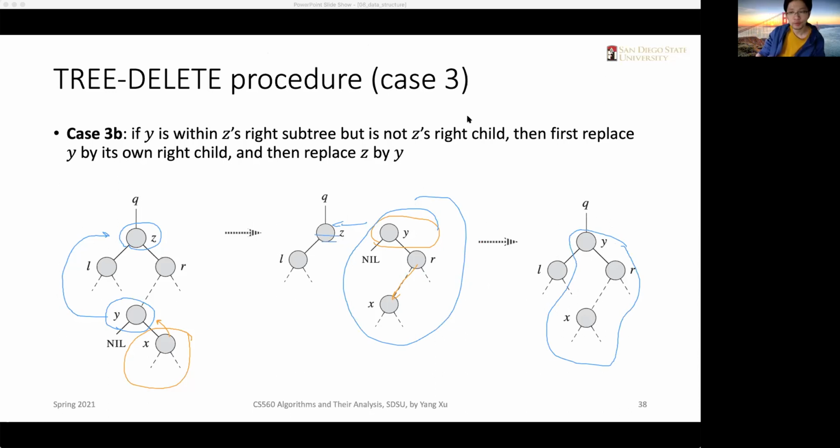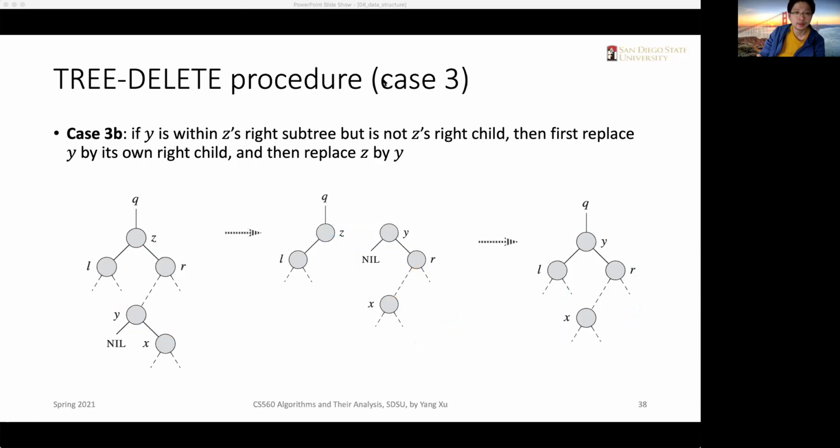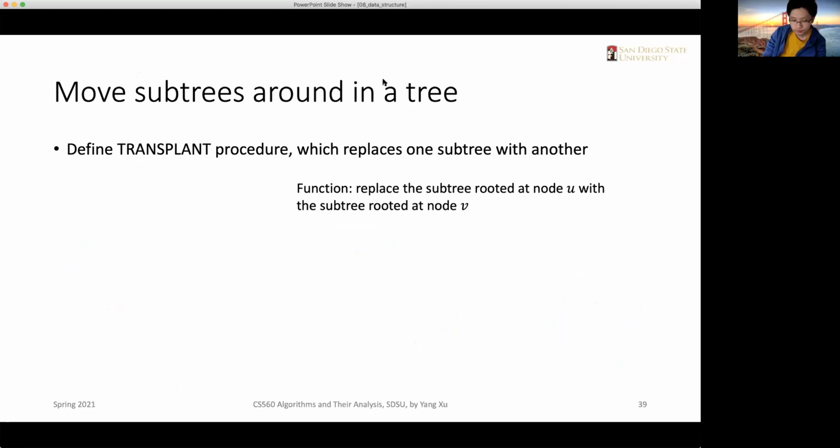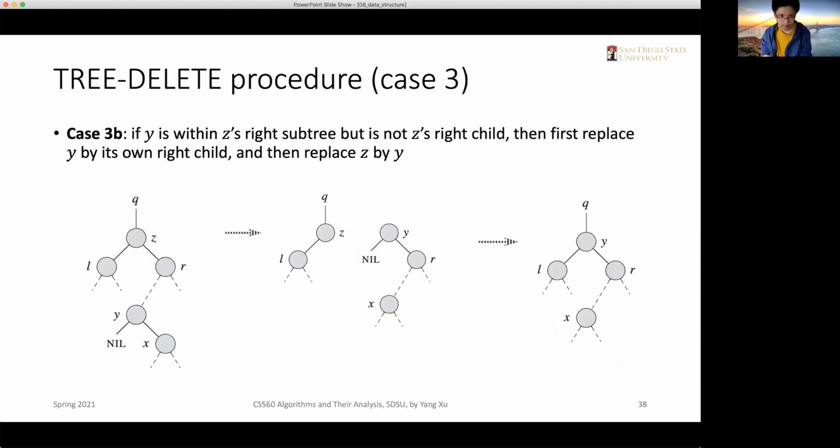Okay, so that is the trickiest case for deleting a node in a binary search tree. Okay, all right. So because in this we haven't defined the procedures clearly, concretely, right?